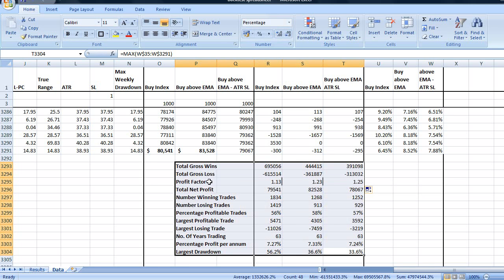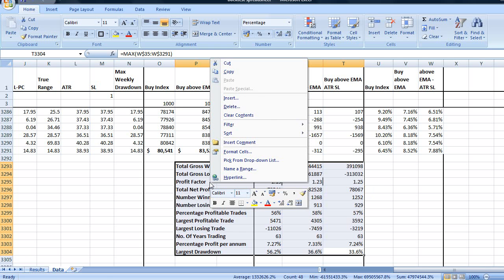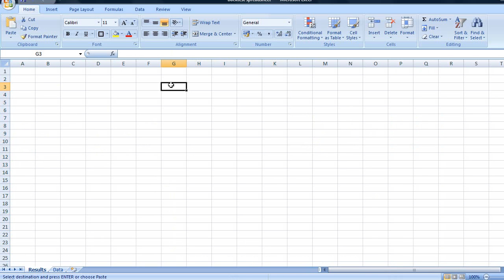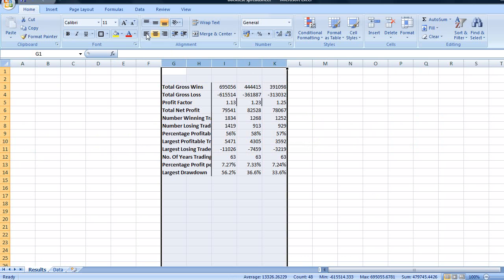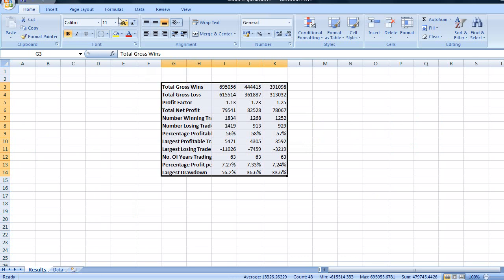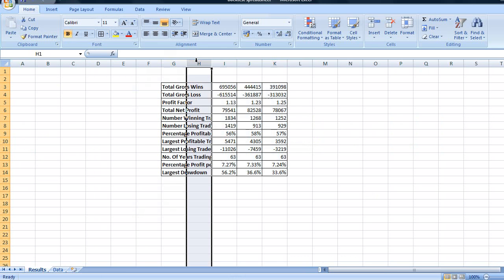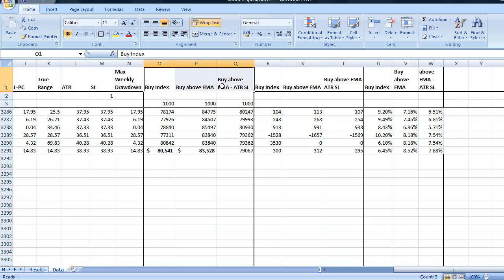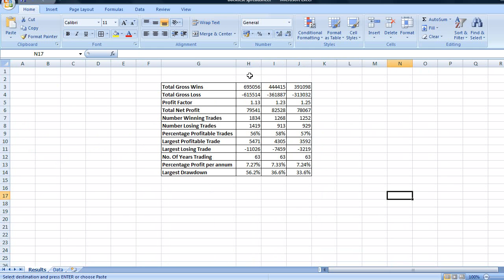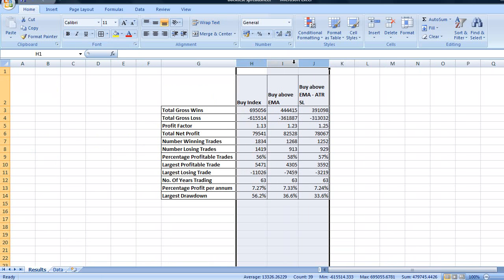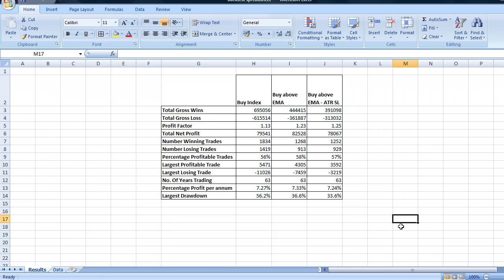Okay, what I would like to do now is we've got all our data in one spreadsheet. I'm going to move the results into another page of our spreadsheet. I'm going to put some borders around here, and I'm going to copy the names of the 3 strategies here. Okay, so there we have our 3 strategies.